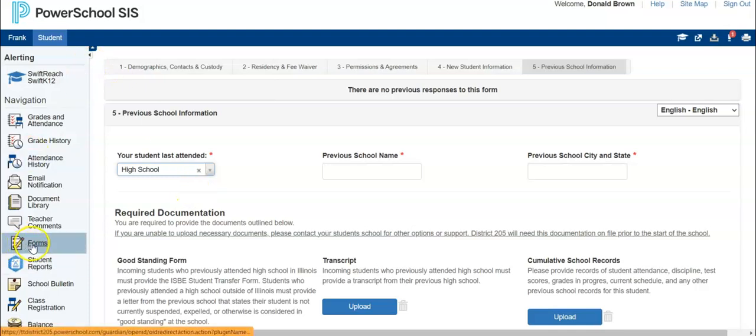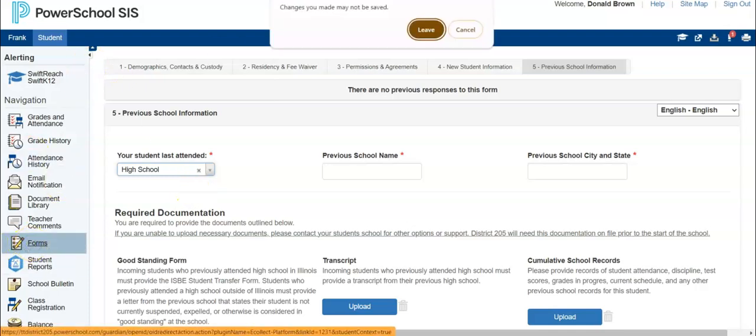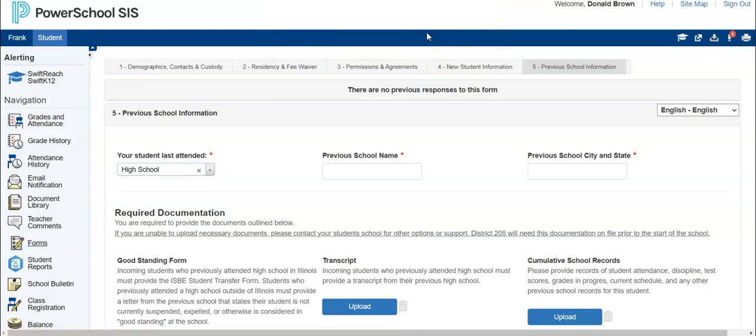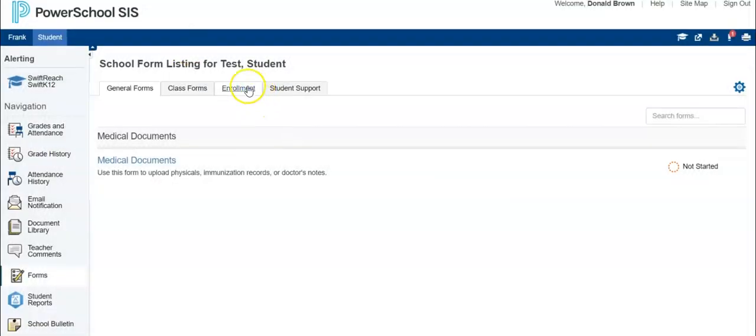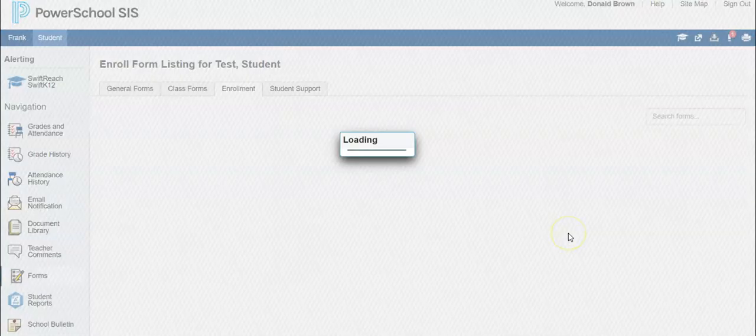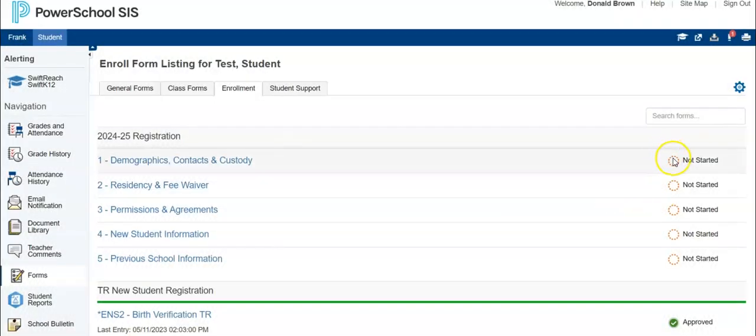Now, the last thing that I want to point out is on the forms page, in the enrollment part. When you submit the form, this not started part is going to change. It's going to say submitted, and it will turn into a yellow form. Yellow just means it's submitted, but we at the district have not yet reviewed your submission.